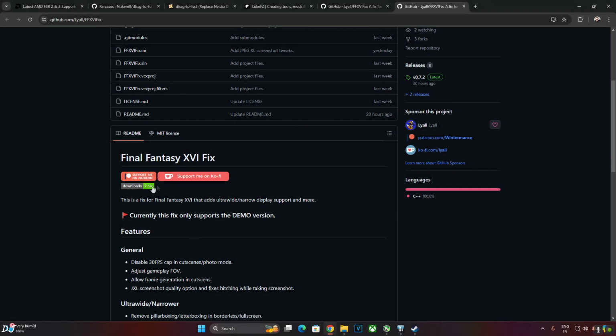First, I'll be downloading the mod that removes the 30 FPS cap from the cutscenes. This is the mod's features: disable 30 FPS cap in cutscene photo mode, adjust gameplay field of view, allow frame generation in cutscenes, JXL screenshot quality option and fixes hitching while taking screenshot.